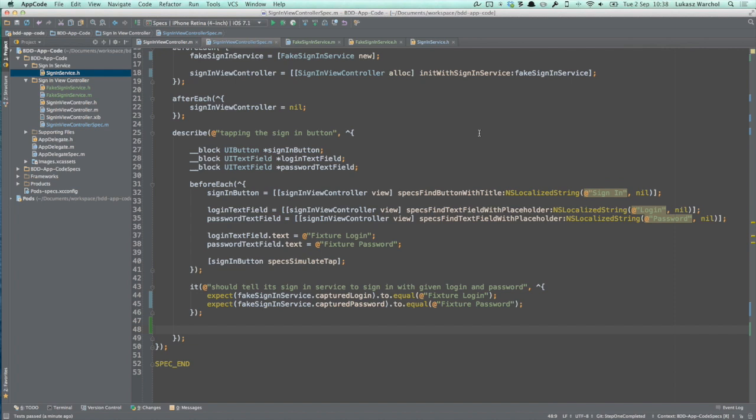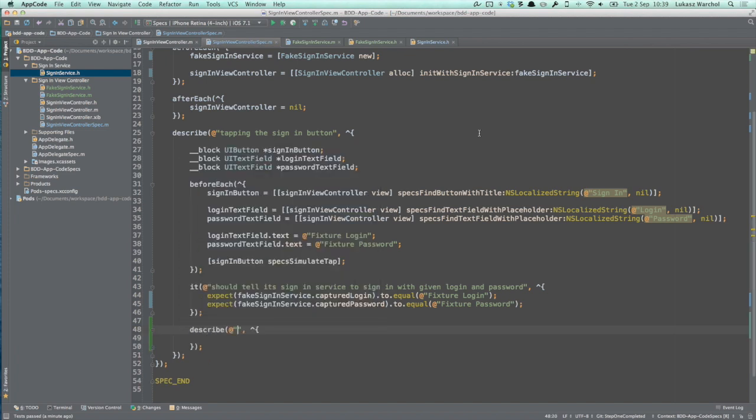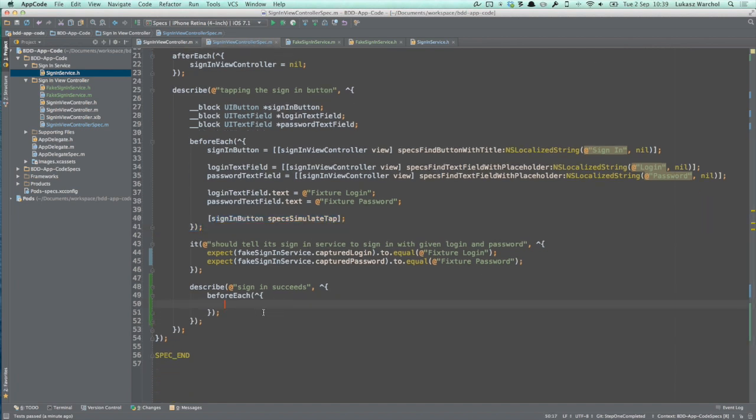We will create a nested describe. We will use the live template that Pavel already introduced to you, and this describe will specify the case when the sign in succeeds. And in the before each, we need to simulate this situation. We have action taken before, and next we want to simulate what happens when the sign-in succeeds. And this is where the fake actually comes in. We don't have the method to simulate this action, but we can add it really easily.